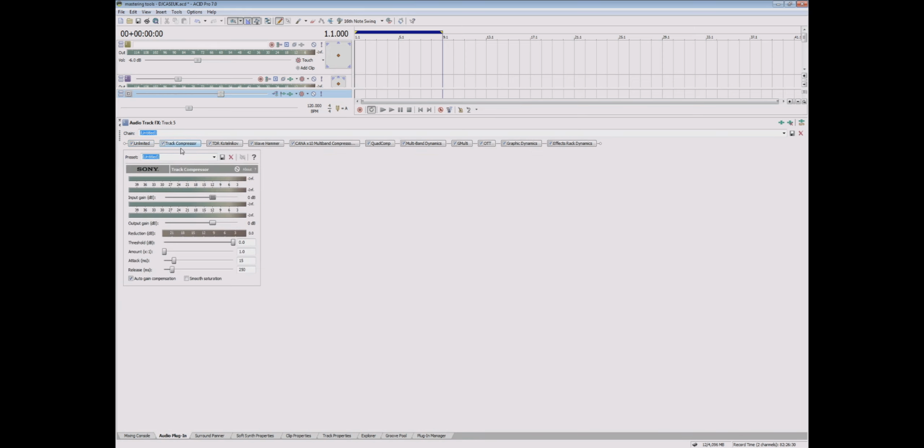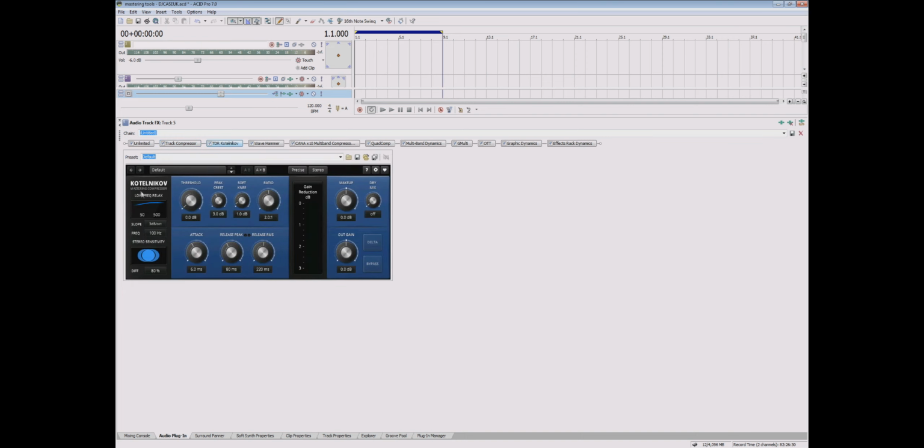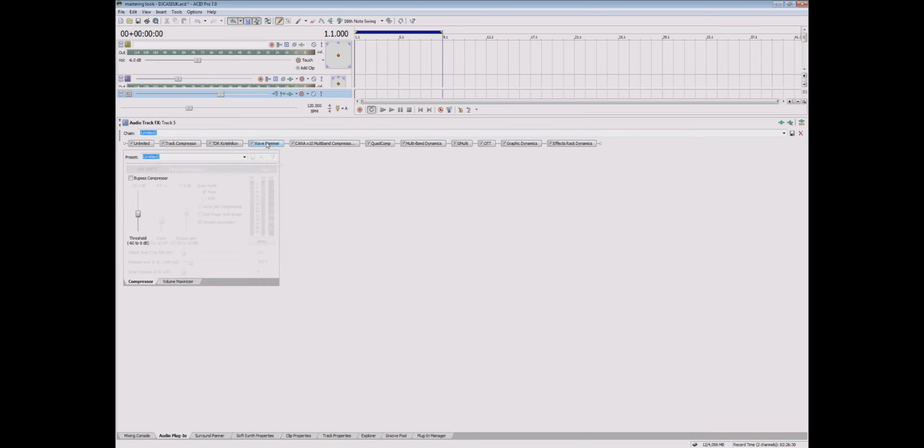I have the ones that come with Sony, so you've got the track compressor. I also use this mastering compressor as well, because this gives you an indicator as to where things are. You can also adjust the sensitivity very easily on this one, so I do like using this as well. Another Sony one.